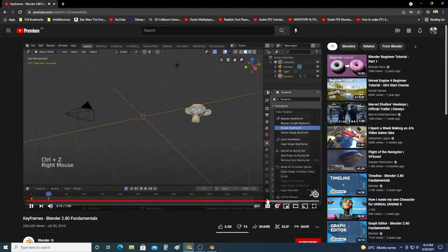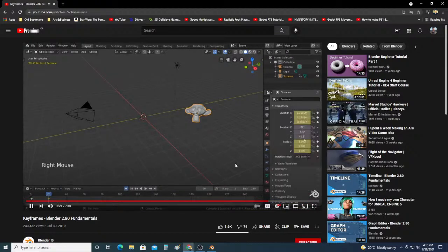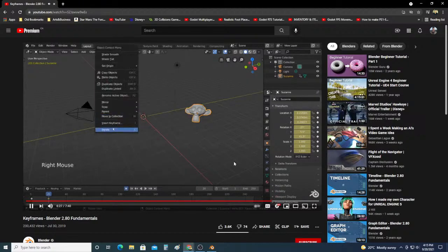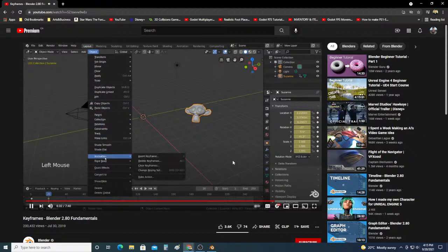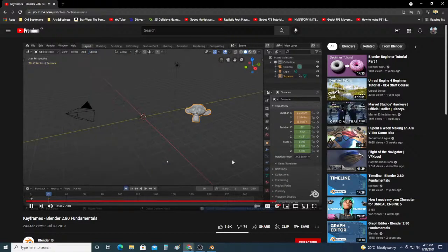It's important to note, however, that the Delete Keyframes option is not available in the 3D viewport context menu, but you can still go to the Object menu, go to Animation, and select Delete Keyframe from that menu. For hotkey users, you can select the object or hover over the value with the keyframe on the current frame and press Alt-I to delete keyframes in the same way.